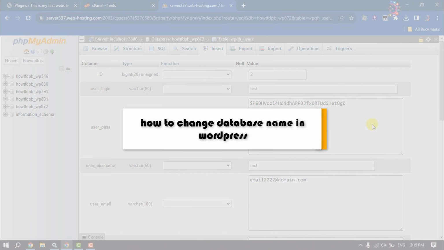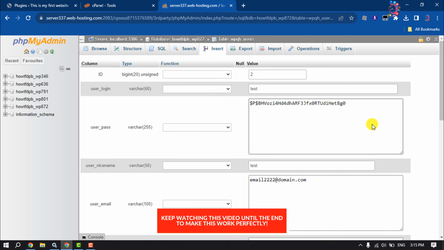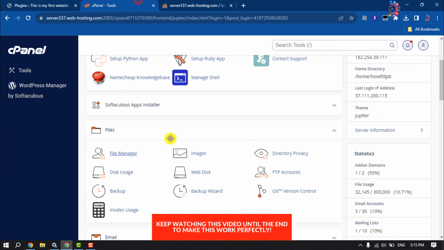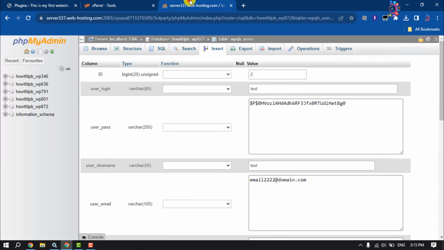In this video, I'm going to be walking through how to change the database name for a WordPress website. Follow this easy, step-by-step guide to do it. First of all, log in to your cPanel and open phpMyAdmin, then you will jump into this page.